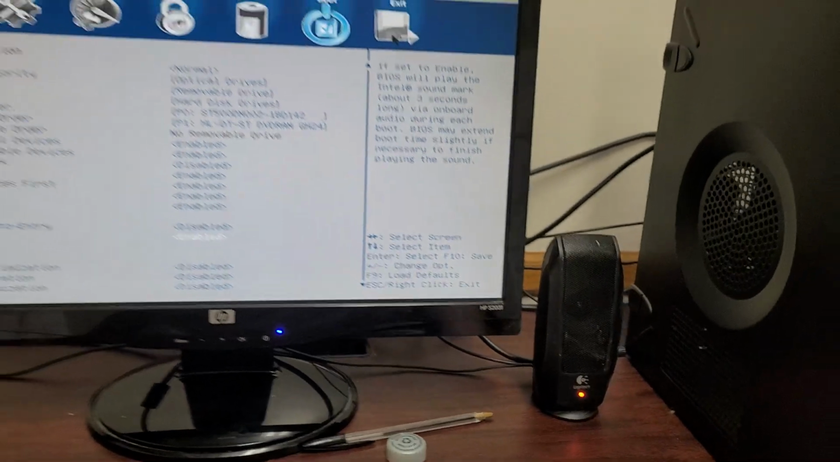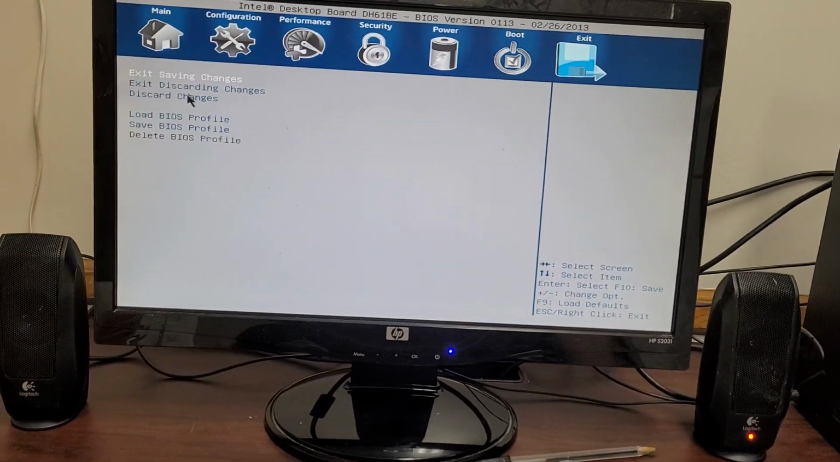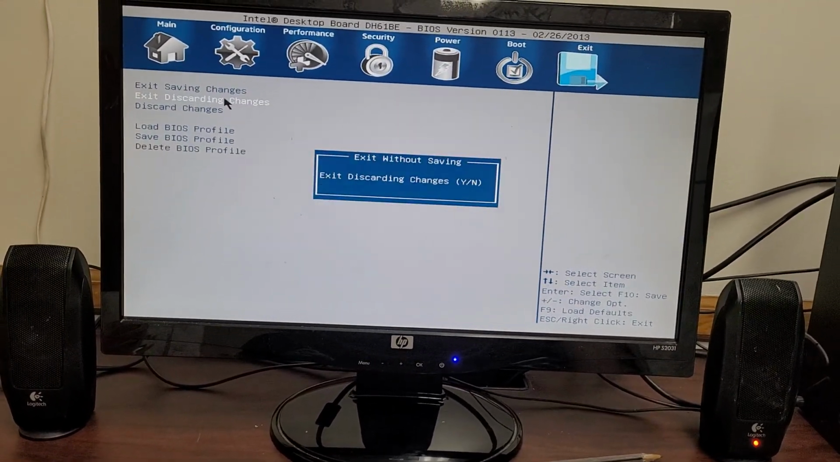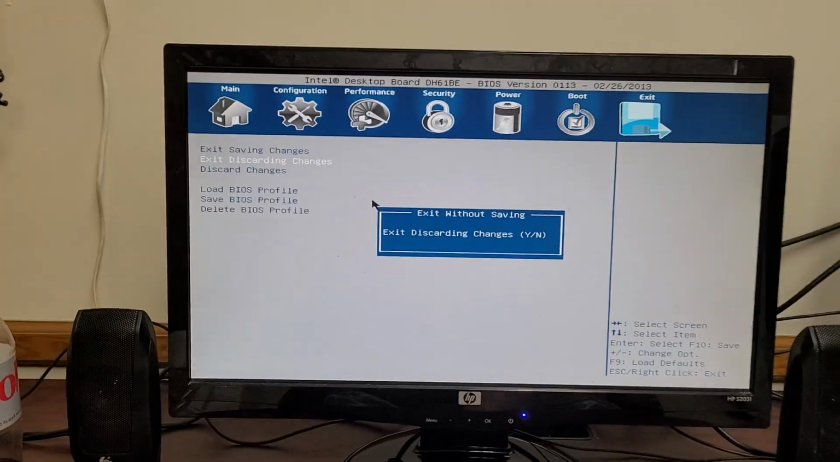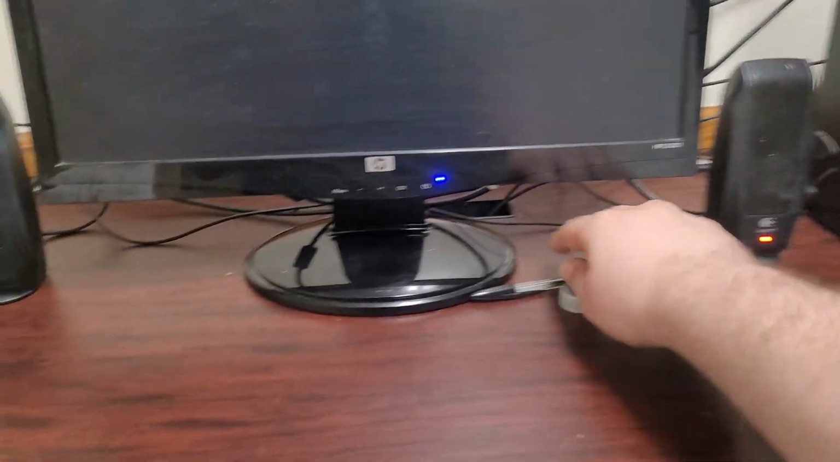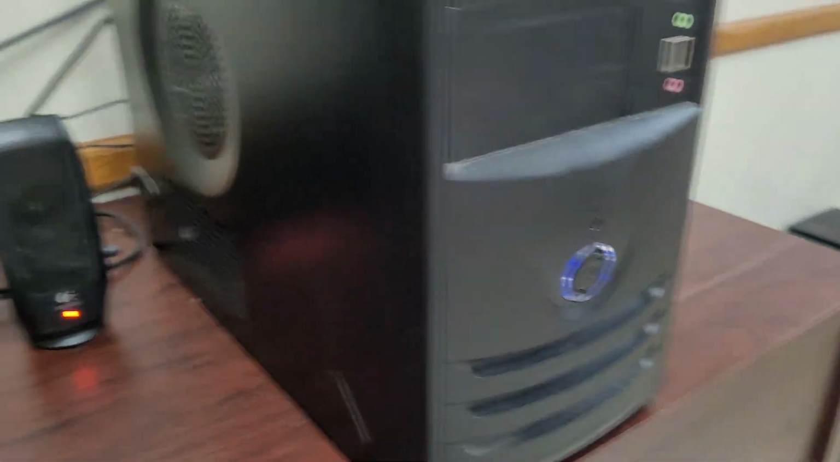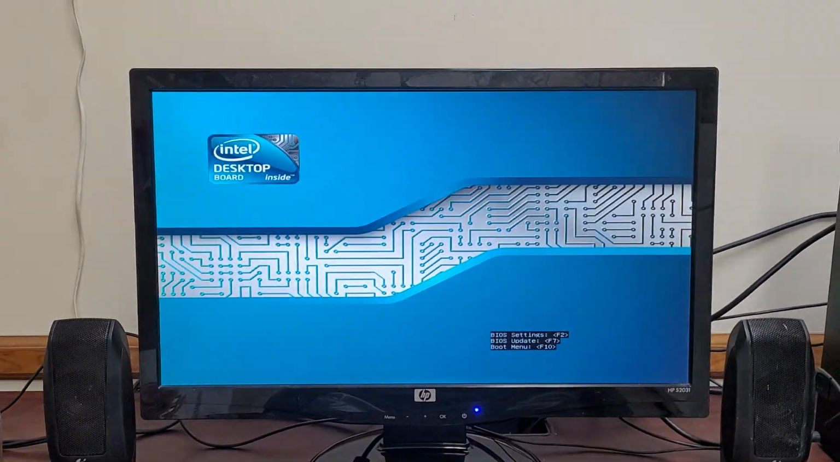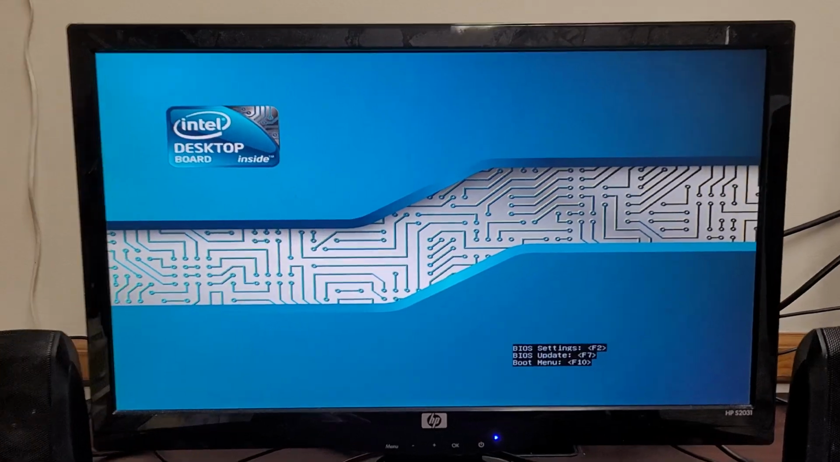the speakers. So once it's done, you will restart the computer. If you have it changed already, you make sure you save the changes. Press Y to restart. Oops. And here we go. There it is.